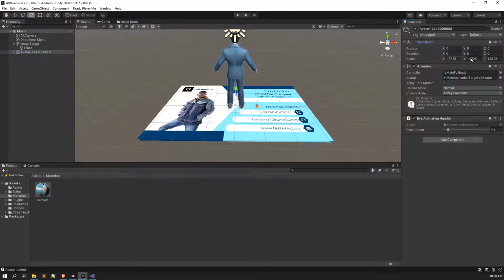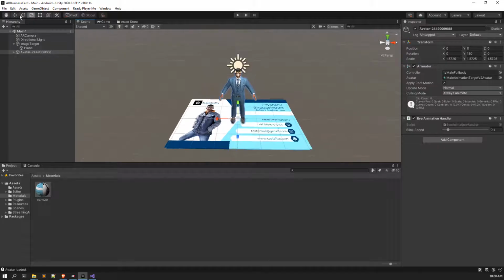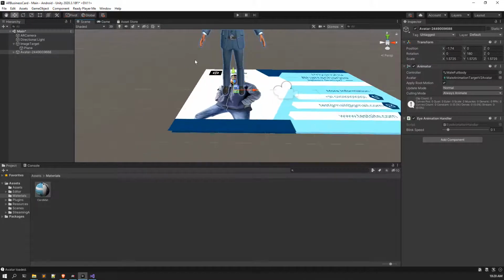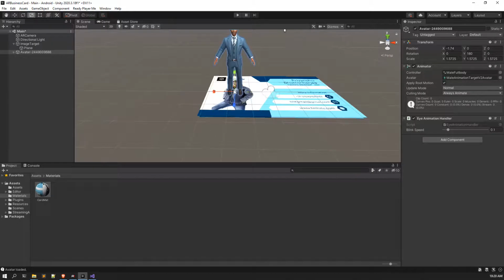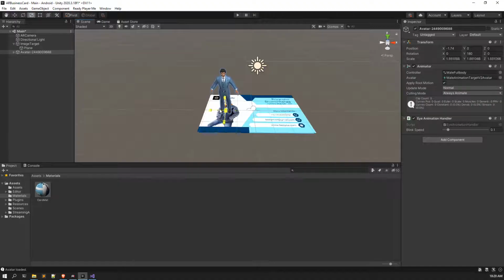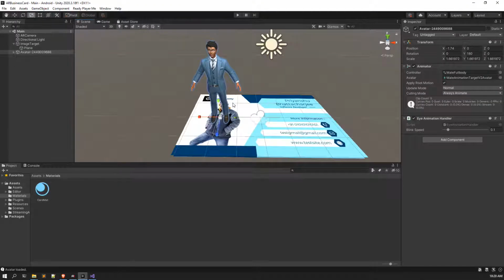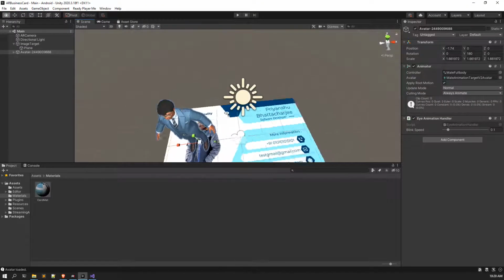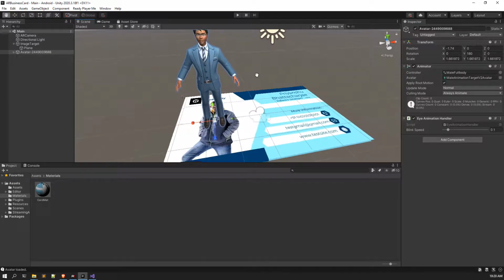Let me rotate it. Okay, cool. Now put it right in here, on top of this blank area. Let's make this like this. Cool, so now you get an avatar. You can add a rotation script.